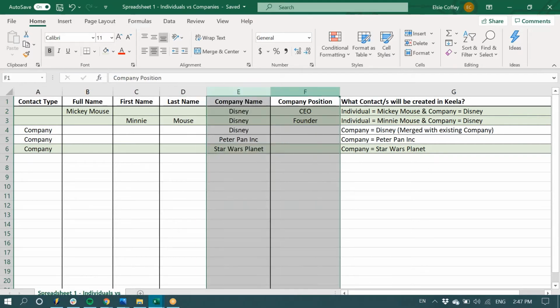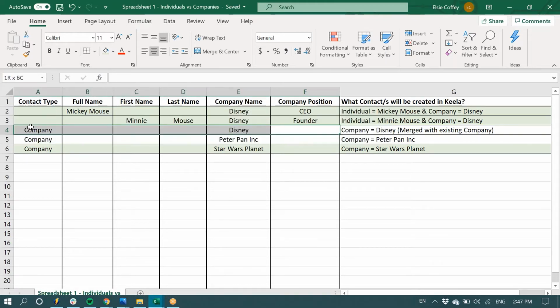Company name and company position. If you put any data into these columns, a company contact will be created. You might already have a company contact for, say, for example, Disney. And if that's the case, no new company contact will be created. Instead, this individual contact will be connected to that company record. If you don't want a company contact created, just leave this blank. And no company will be created.